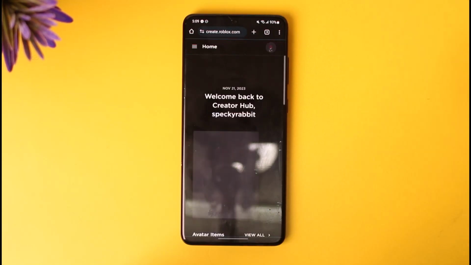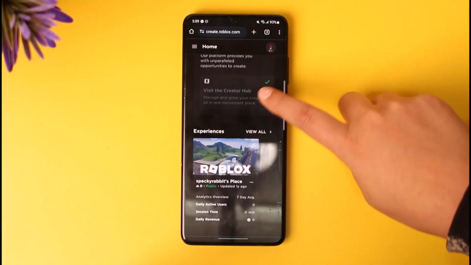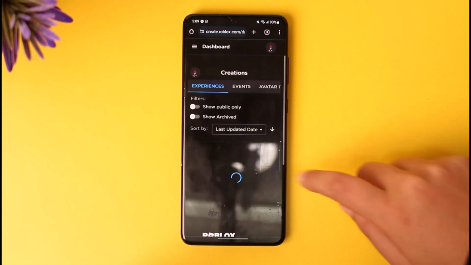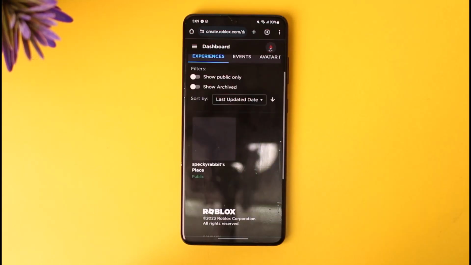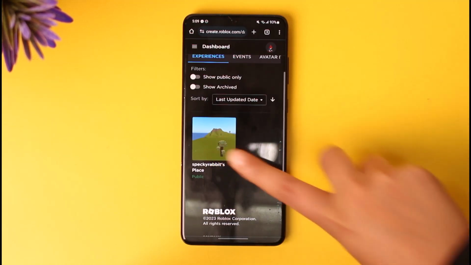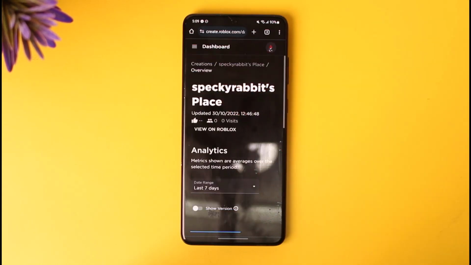Here in the section you're going to find all of your experiences. Go ahead, tap on experiences and tap on view all, and again you will find your particular experience. Since this is the experience where you want to create a game pass, go ahead, tap on your particular experience, and this overview section will appear.